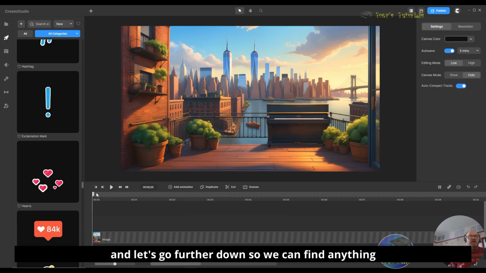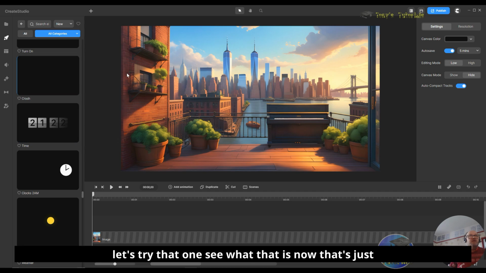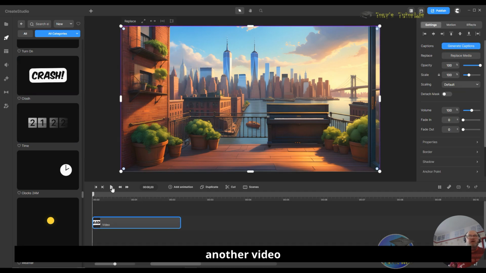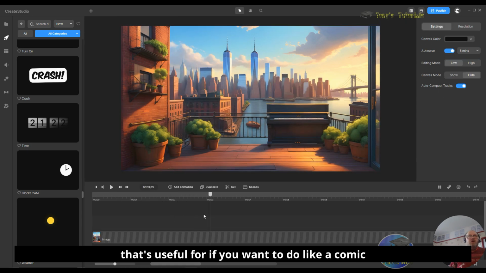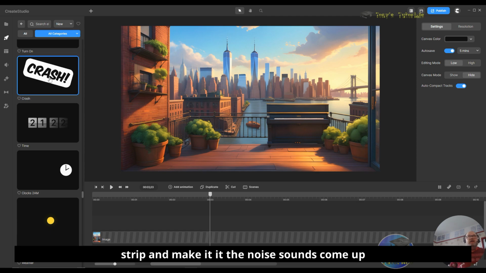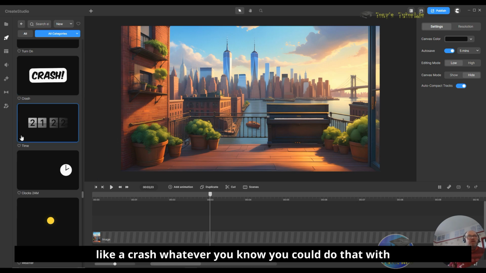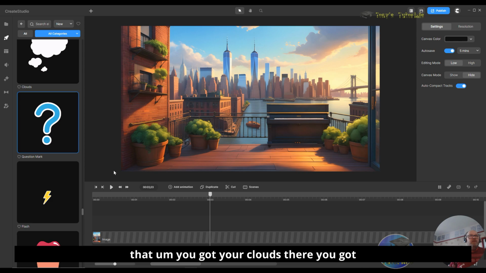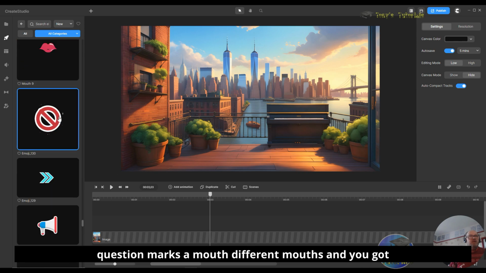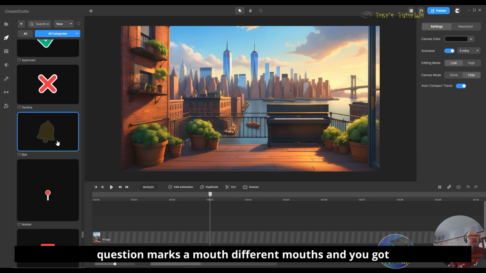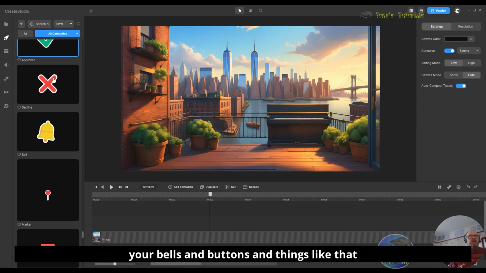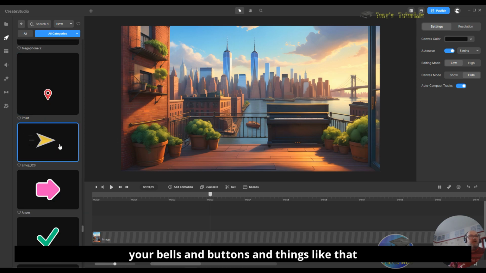Right, let's go further down, see if we can find anything else, like any image ones. I don't think there is. Let's try that one, see what that is. No, that's just another video. That's useful if you want to do like a comic strip and make the noise sounds come up like crash, whatever, you know. You could do that with that. You got your clouds here, you got question marks, a mouth, different mouths, and you got your bells and buttons and things like that for different things.